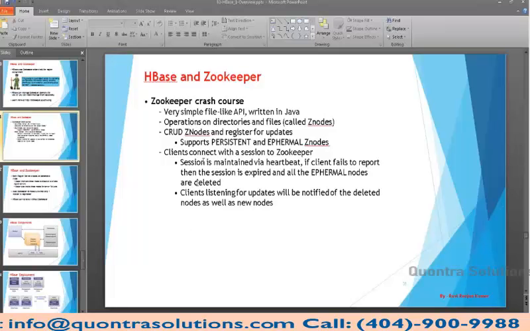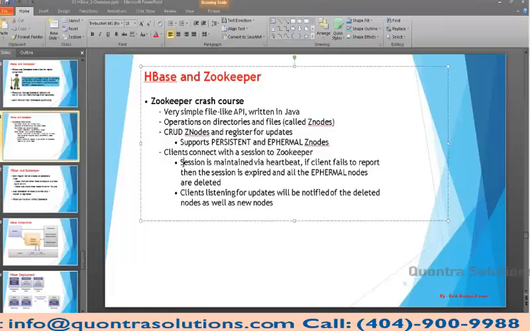Clients connect with a session to Zookeeper. The session is maintained via heartbeat. If the client fails to report, the session expires and all the ephemeral nodes are deleted. So whenever there is a client interaction, it creates ephemeral nodes. A client listening for updates will be notified of the deleted nodes as well as the new nodes.